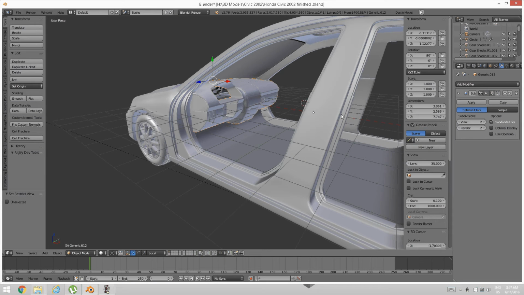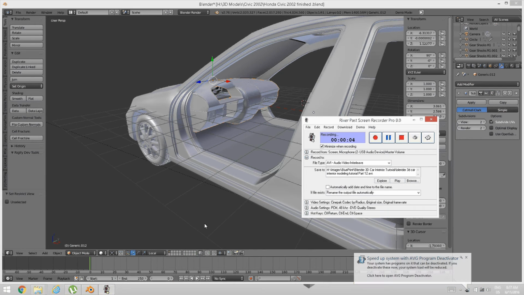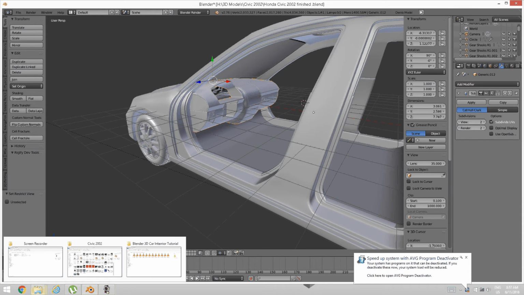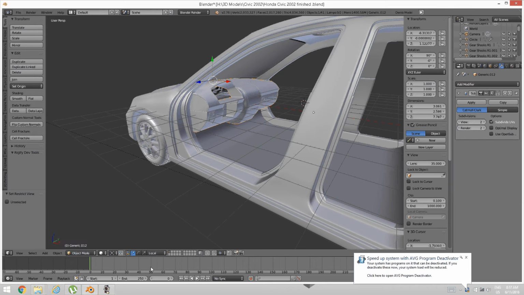Hello, I'm back for another Blender car interior modeling tutorial, part 12, I think. Yeah, part 12. So last time we left off here.